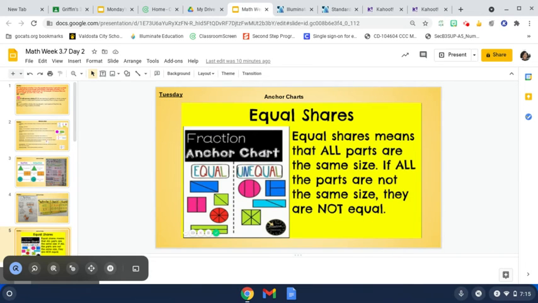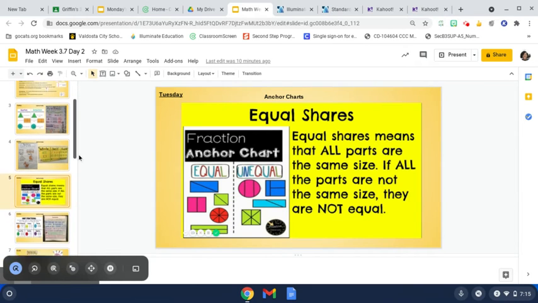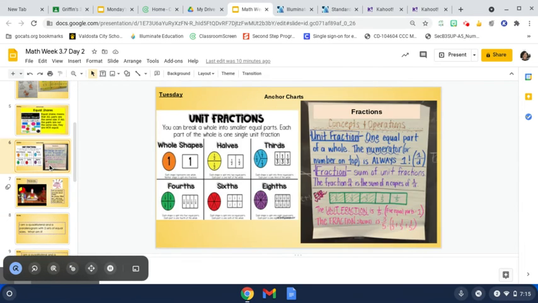Okay. Know that equal shares mean that all parts are the same size. If all the parts are not the same size, they are not equal. Okay, make sure you remember that a unit fraction always has the numerator as 1. Okay, and the sum of the unit fractions is you add them up. So for example, if we have 3/5, the sum would be 1/5 plus 1/5 plus 1/5.